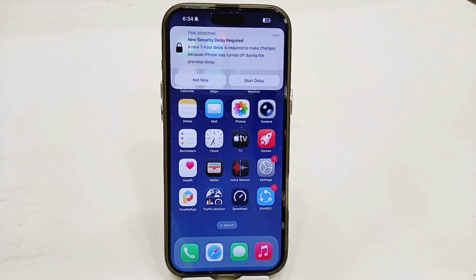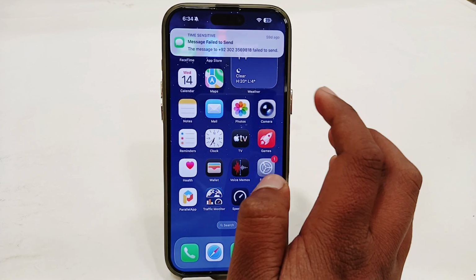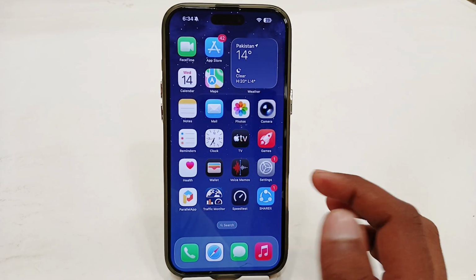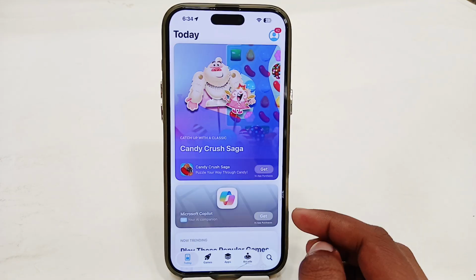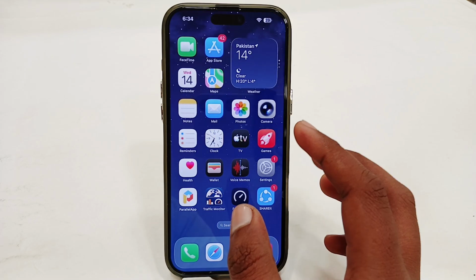Your issue should be fixed, but if it's still not fixed, it might be that you're trying to install the app from an unofficial website. So I recommend you use only the App Store to download or install any app. After doing that, you won't get the issue again.